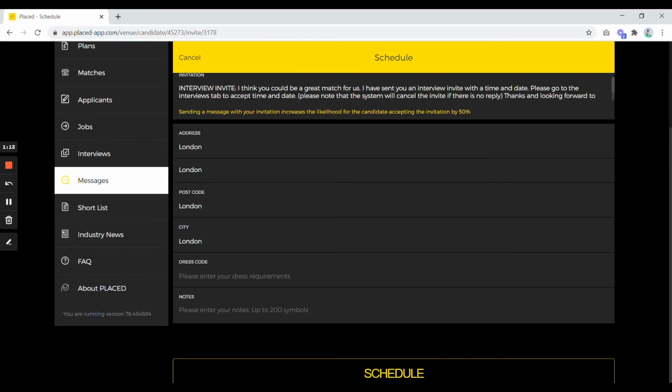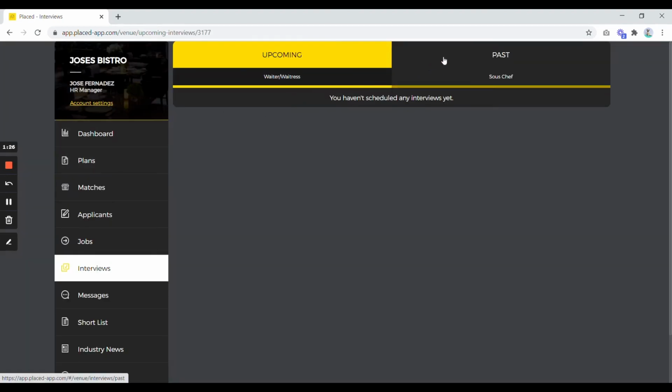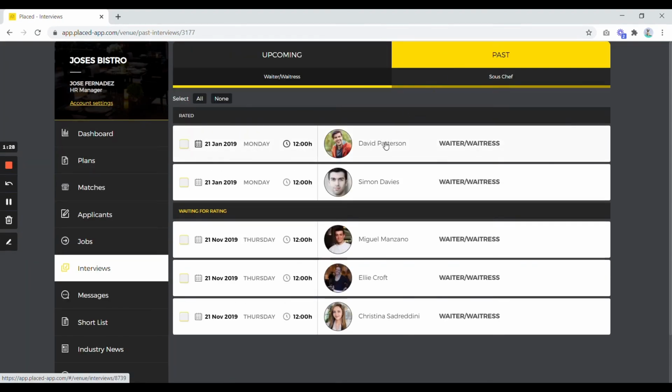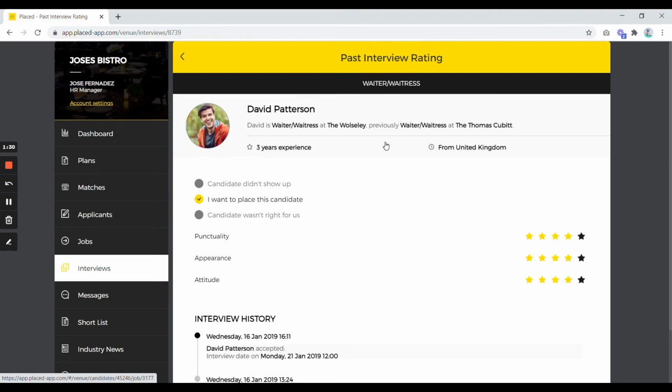Another advantage of using this tool is that you are able to give feedback after an interview has taken place or should have taken place. To do this, you need to go to the Interviews tab and select Past. If the interview happened, then employers can mark the candidate as either placed or not right for the role, and can then rate candidates in terms of their punctuality, appearance, and attitude.